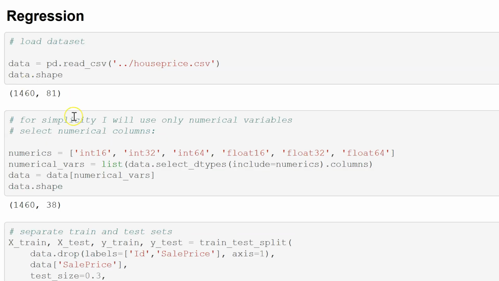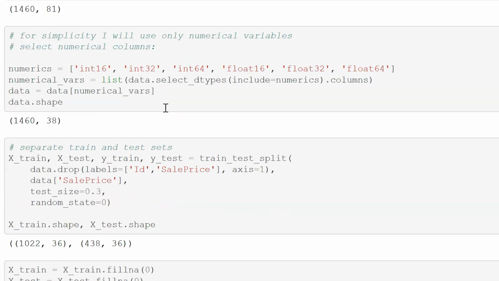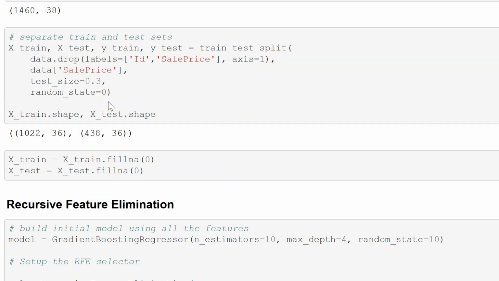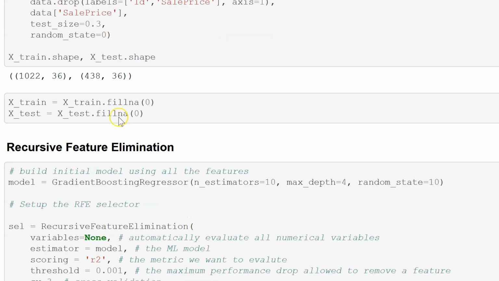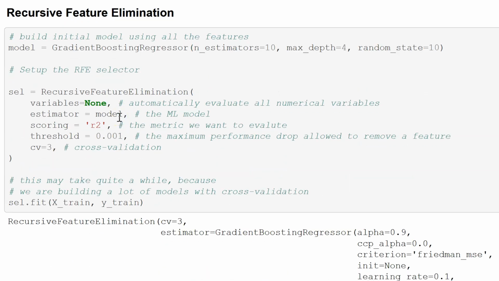We can go ahead and do the same in a regression scenario. So here we load the house prices dataset. We work only with the numerical variables, separate into train and test. And then again, we set up a model, in this case, a regression model. I use gradient boosting regressor, but you can use any regression model that you want. And with the recursive feature elimination, we pass now the new estimator and the metric that we want to evaluate, in this case, the R-square.